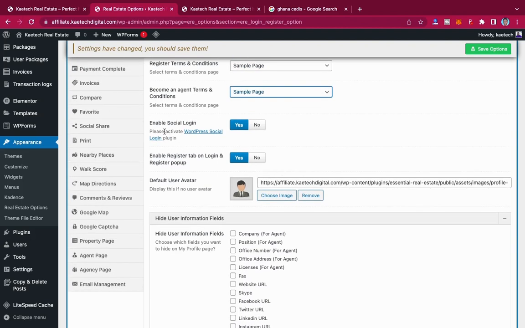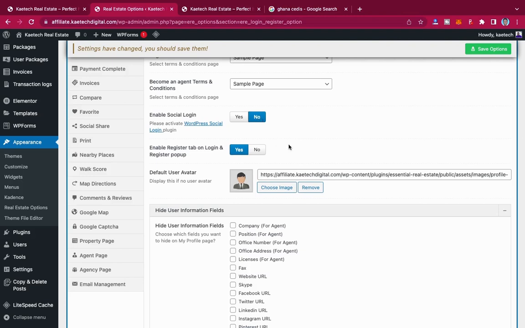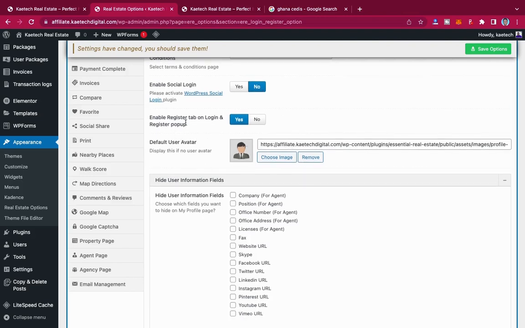And then also social login. Now if you want to use social login, then you have to install this plugin over here, which is WordPress social login plugin. But I don't want any social login, so I'm going to click on no, and then enable register tab on login and register pop-up.